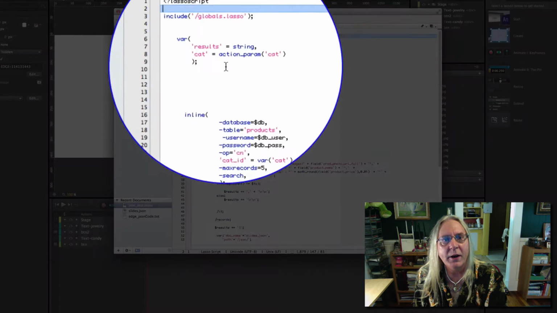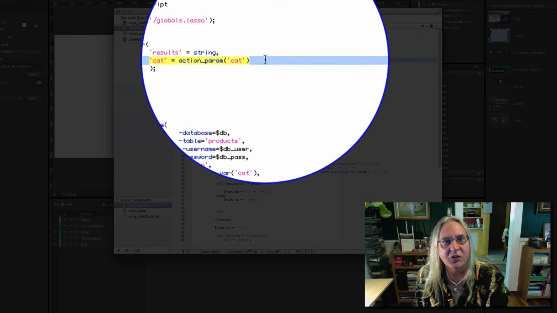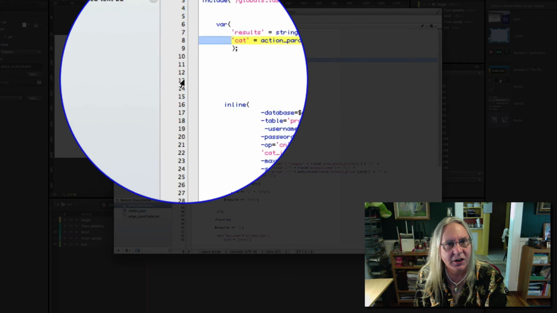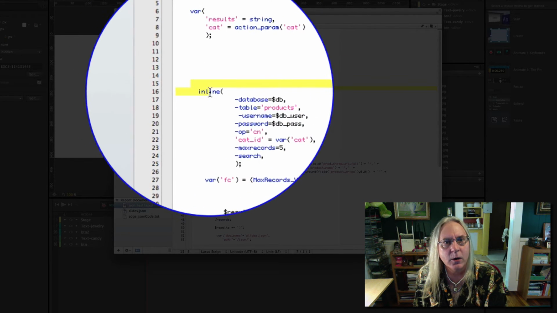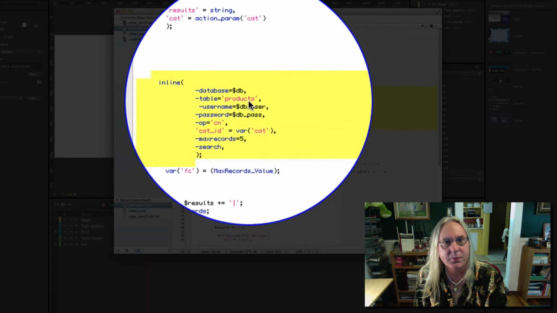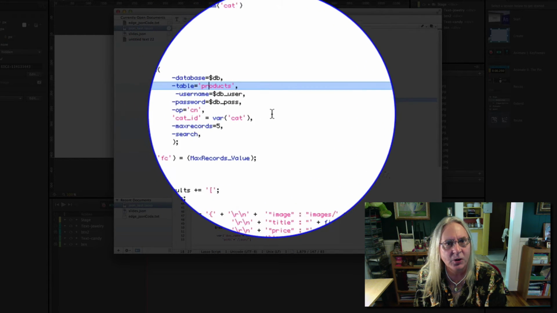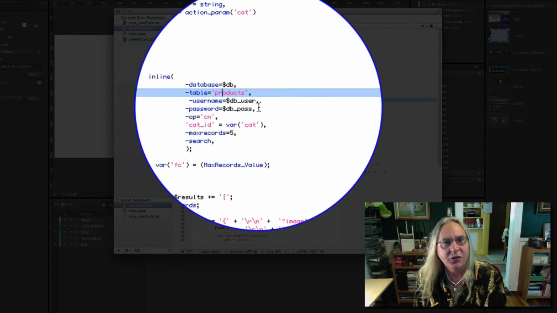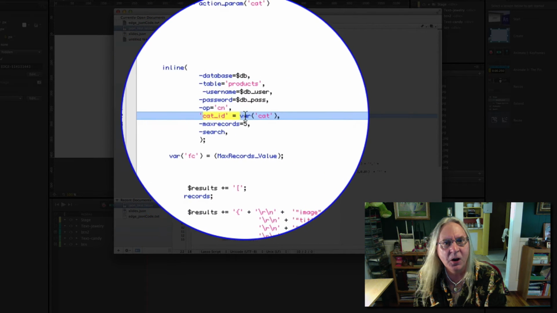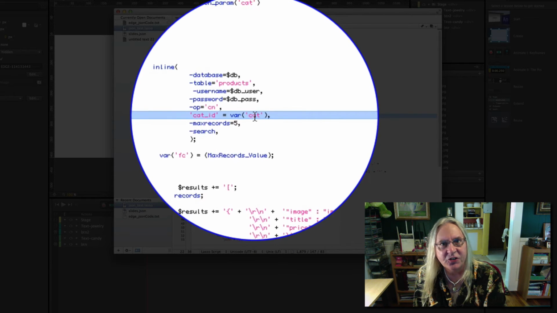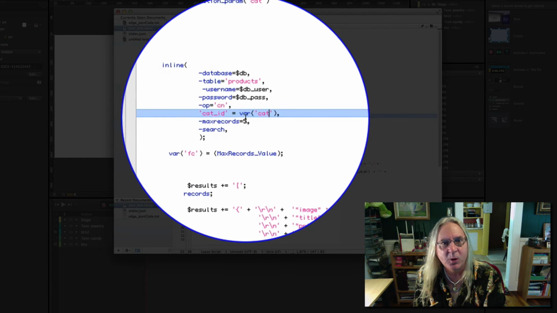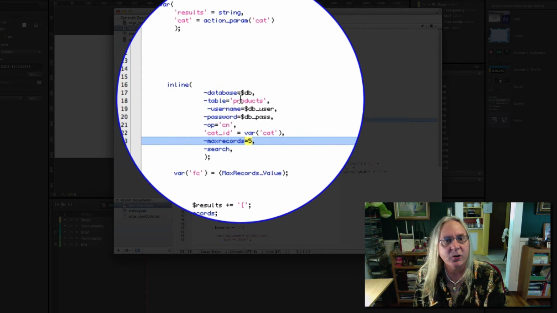And right here, we're setting the category that we were sending from the links into a variable. And down here, we start to call the database. In this case, the database is called products. And we're going to search this database based on that variable cat. In this case, since it's just a test and I wanted to do it quick and simple, I maxed the records returned at 5.